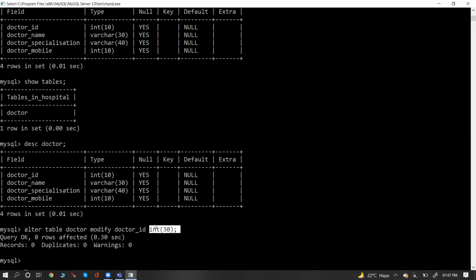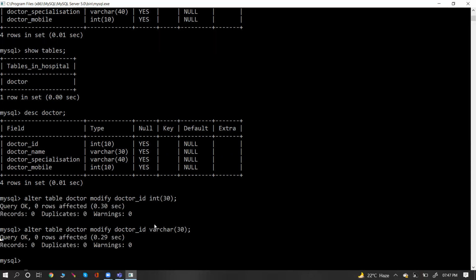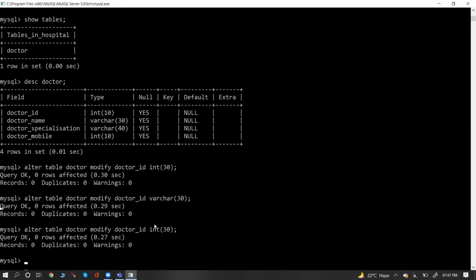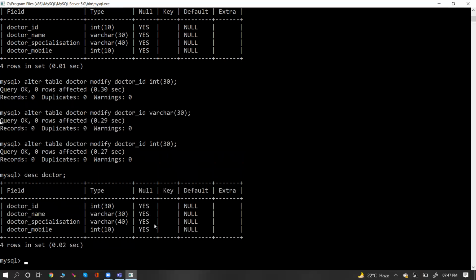How to do it? Same thing or any other? Modify. So what I'll do, I'll just say modify itself, and here I'll just say varchar. If I want to change again to integer, I can change that to integer. So what's happening? I've changed it first from integer to varchar, then varchar to integer, right?